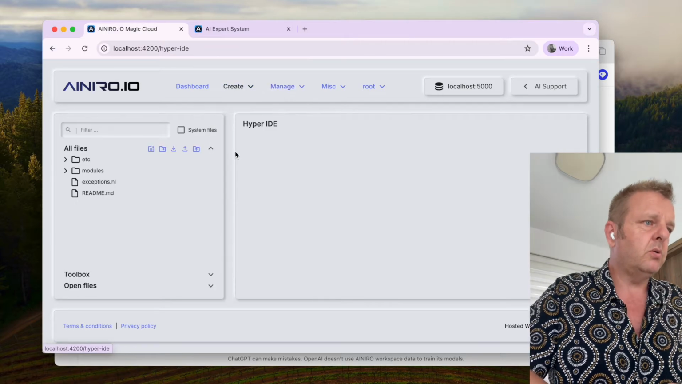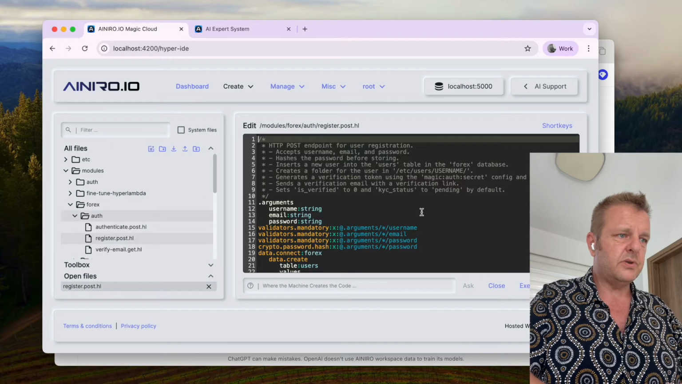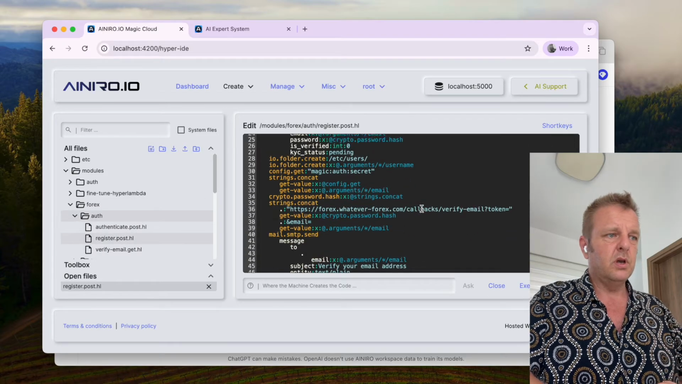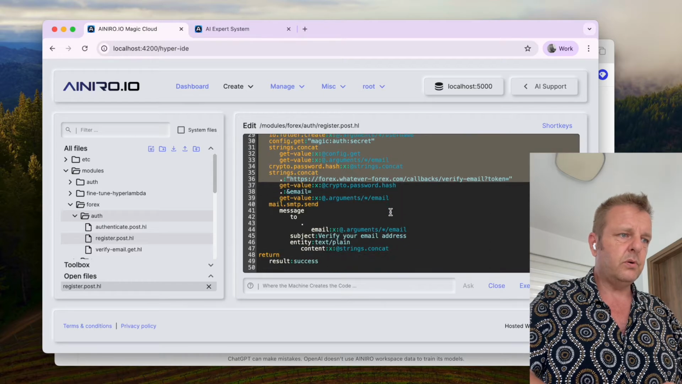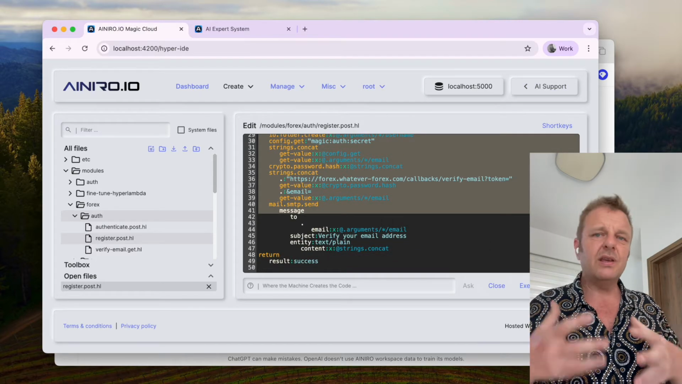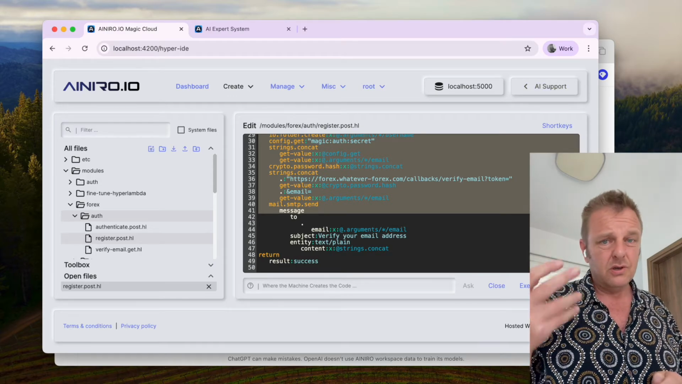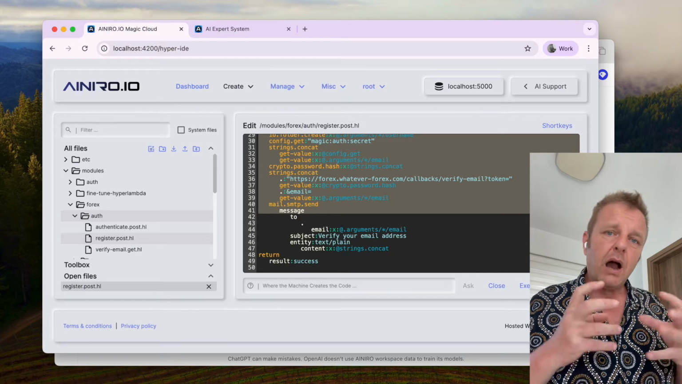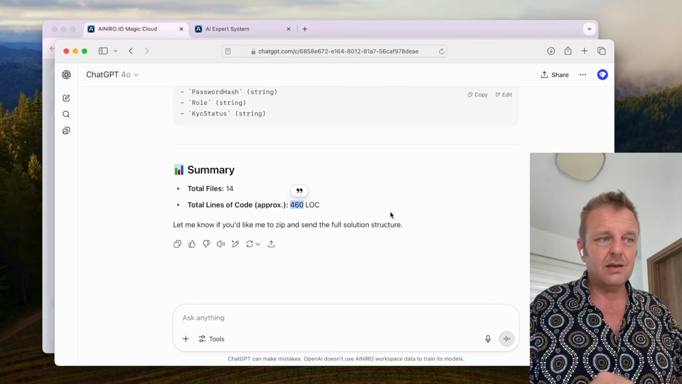If we go to our Cloudlet, we look at modules, we look at Forex, for instance, here's the register HTTP endpoint. As you can see, it's creating in the folder, and then it's sending the email, etc. It does hallucinate every now and then. I need to emphasize the Hyperlambda generator is not 100% perfect. However, there is one huge difference between this and this.